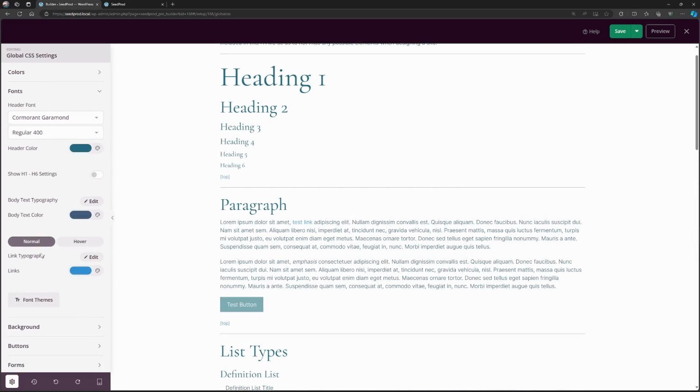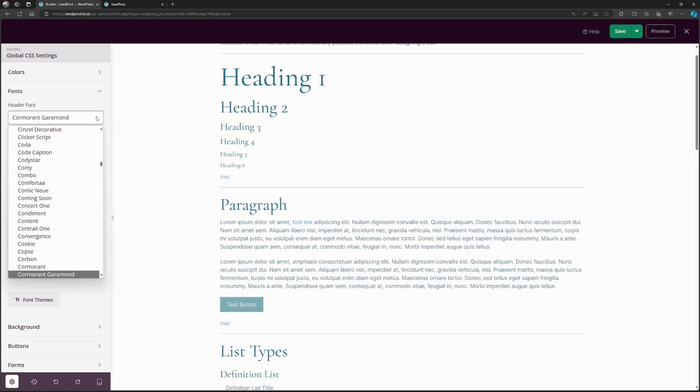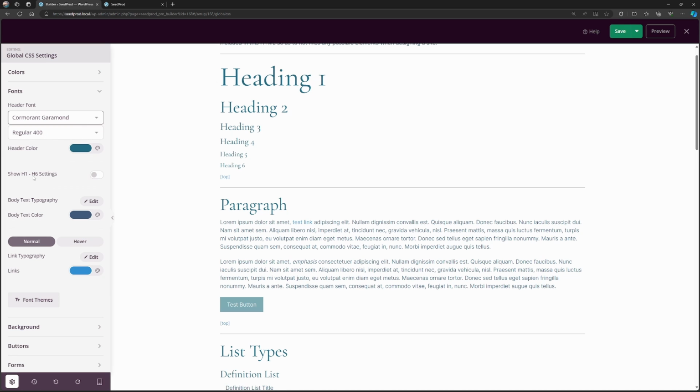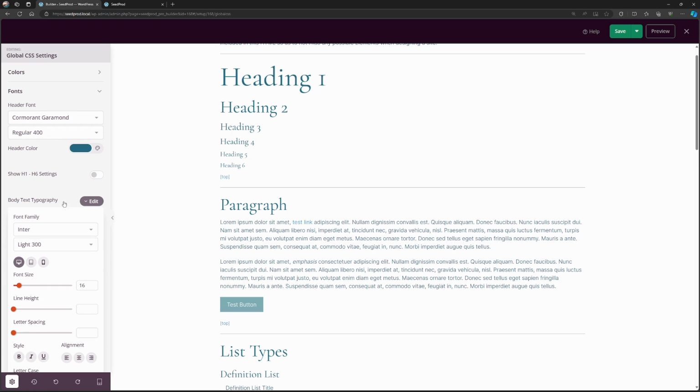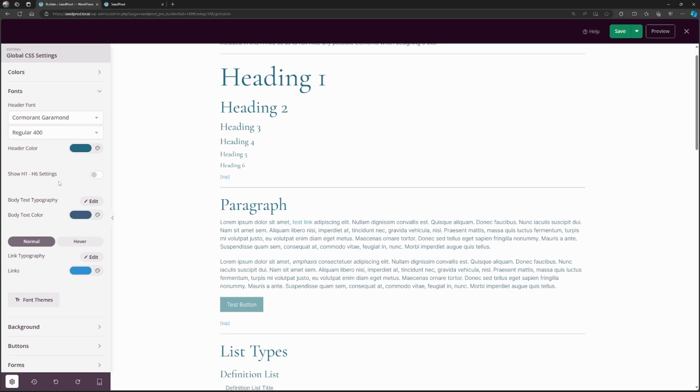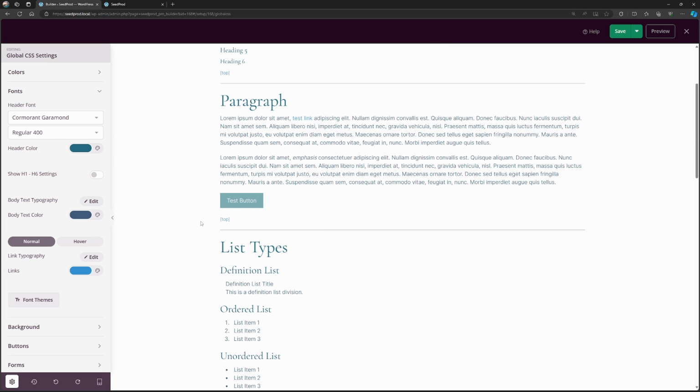If you want to change this, I'm going to leave the fonts alone, but you do have the option here for the header font, all of the H1 through H6. You have the body text as well. I'm happy with this for now, so we're just going to leave it alone. The one thing we will change is the hover. So we have the button hover and the link hover.